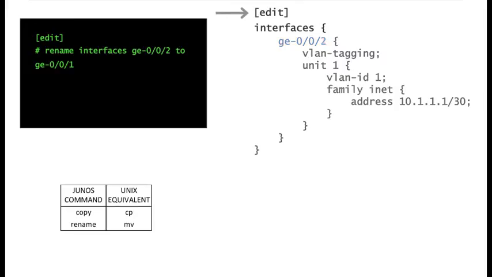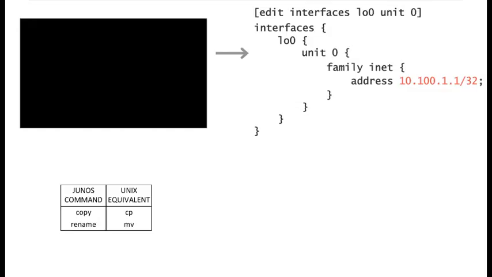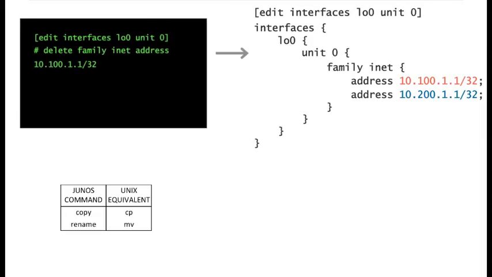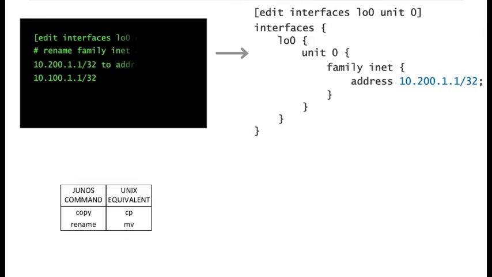Apparently, it's just a name change, but in reality, it's something more. Internally, Junos is deleting GE002 and adding GE001. For the user, it's just one command, though. Now let's see what happens if you add a new IPv4 address to the loopback interface and remove the original one. What you just did can be done with one single command. Indeed, you use the rename command here to restore the original address.